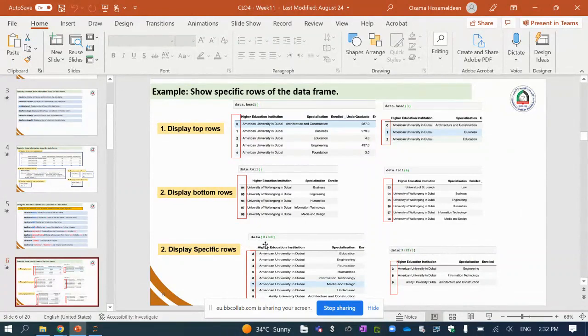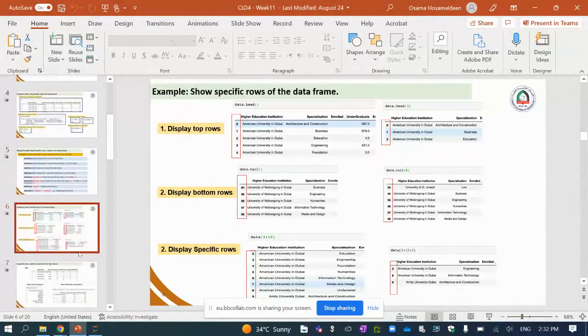This is going to display from row number 3 until row number 9, because as I told you, 10 is not included. Here, data of 3 to 12 with the step 3 is going to display every third row. So it's going to display the 3rd row, the 6th row, and the 9th row. So this is the way to display specific parts of the data frame.